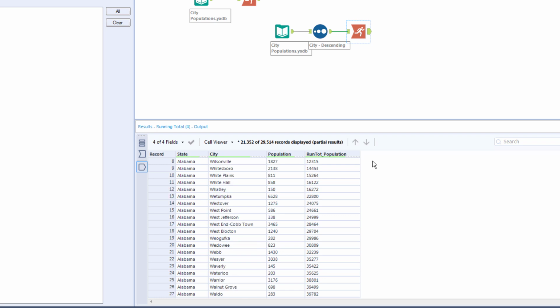A great use case for running totals is when you're working with date-time information and want to see how values accumulate over time, for example, the cumulative sales or costs over a specific time range.